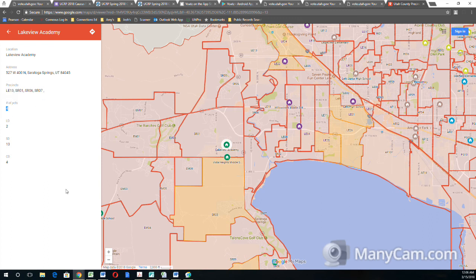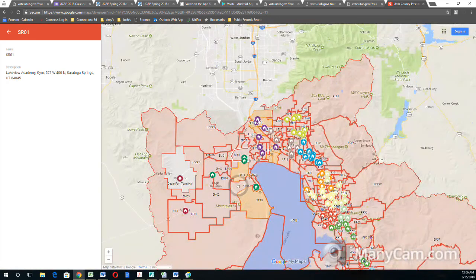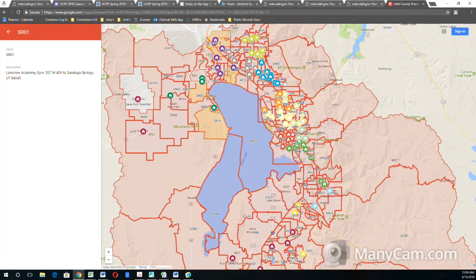It tells me there are 4 precincts meeting in that building, that it's in Legislative District 2, Senate District 13, and Congressional District 4. So that's an alternative way to plan your attendance at caucus meeting and find your location, or to see locations for other precincts.